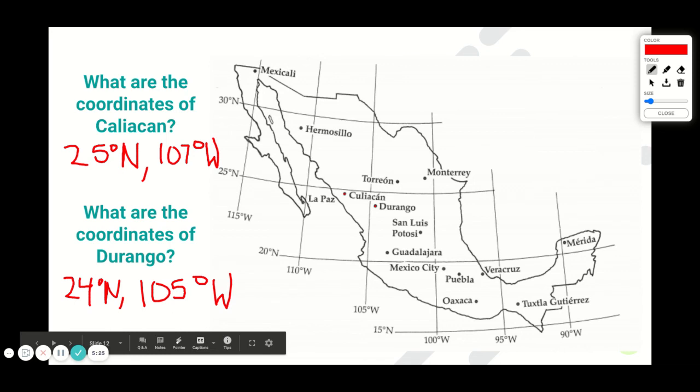That is what you're going to do on your show it. You're just going to find those latitude and longitude coordinates. I know that it's matching, so do your best. As long as I see some effort on it, I will make sure you get an awesome grade on it.